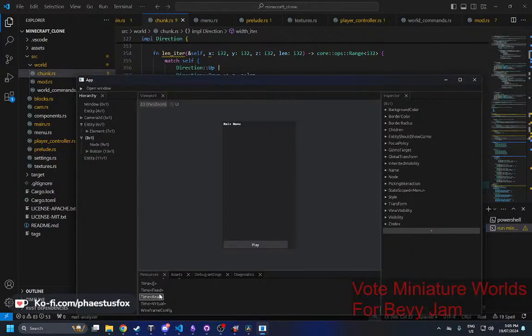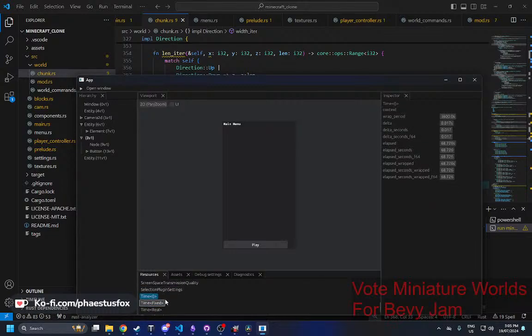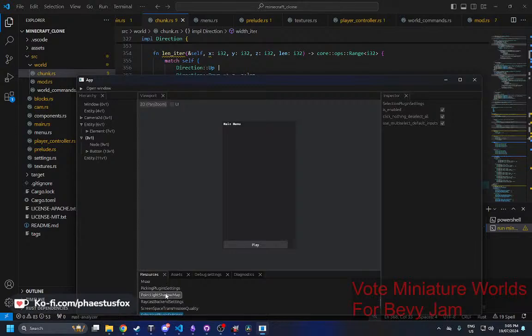Wireframe, time, virtual, real, fixed, nothing, player settings, selection settings plugin, raycast background, ambient light, debug, yes. Gizmo, global volume. Yeah, so there's nothing here that to me screams use this to remove things. And I don't see anything over here.